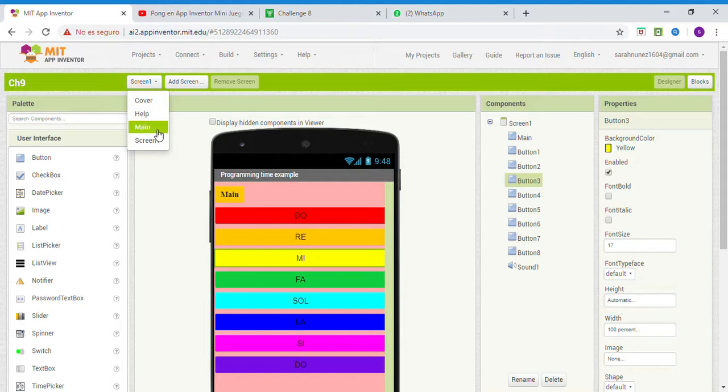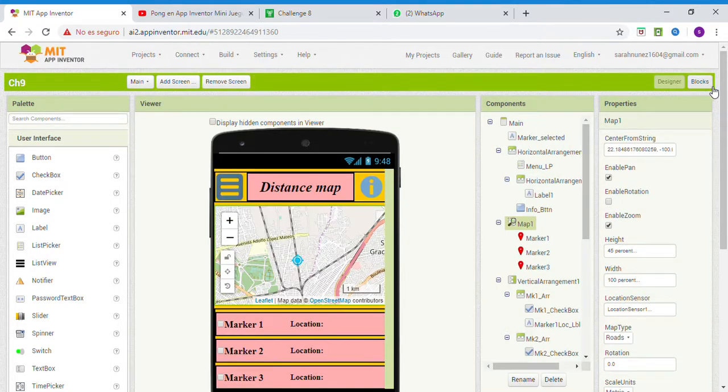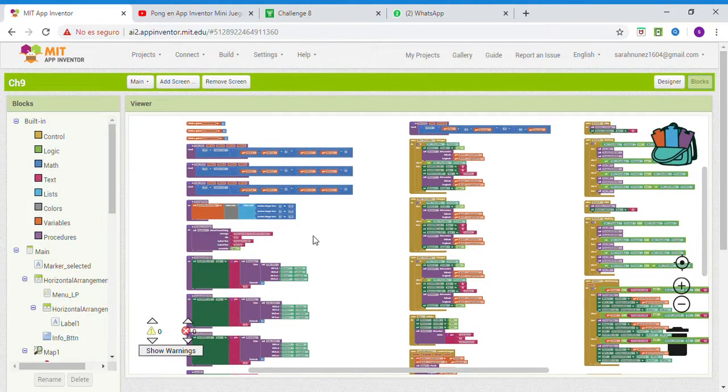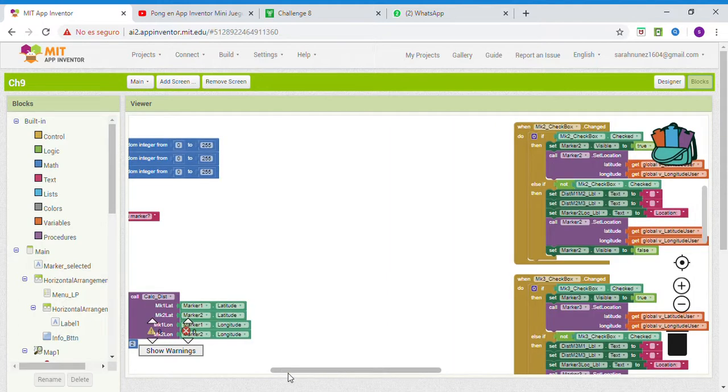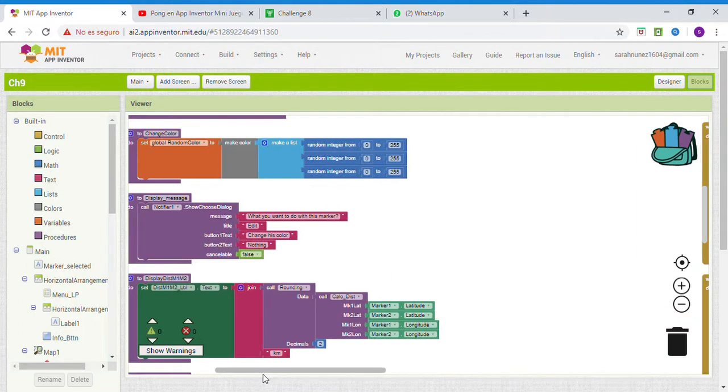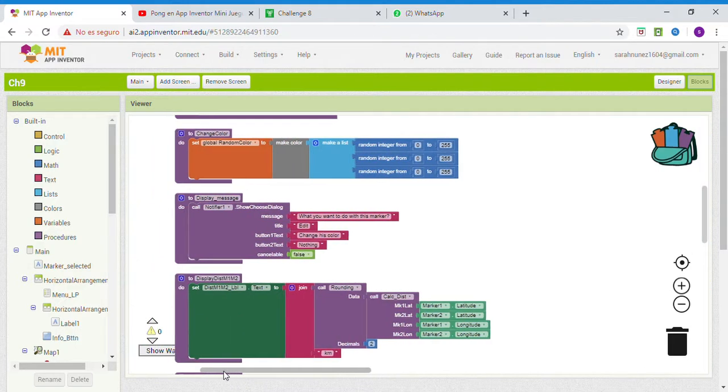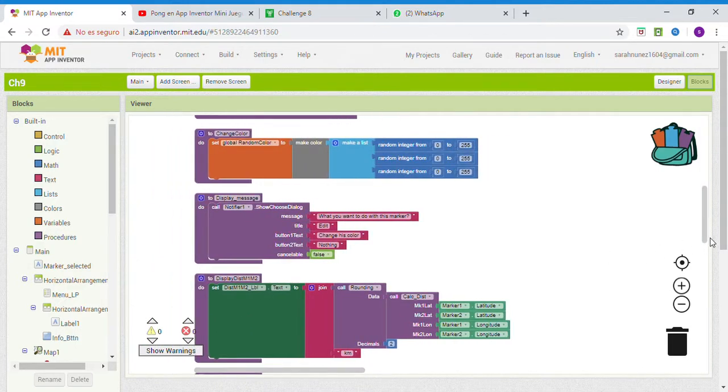So we have our blocks section. So as we can see, there are a lot of blocks. But there are a lot of them that kind of repeat. You just change it depending of the marker.